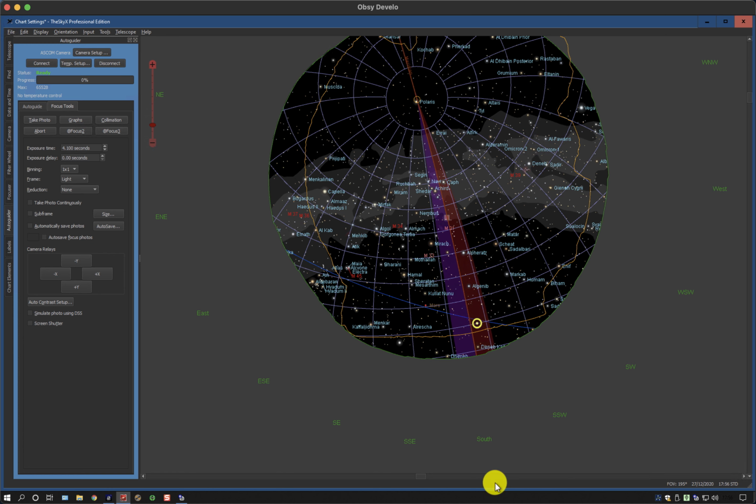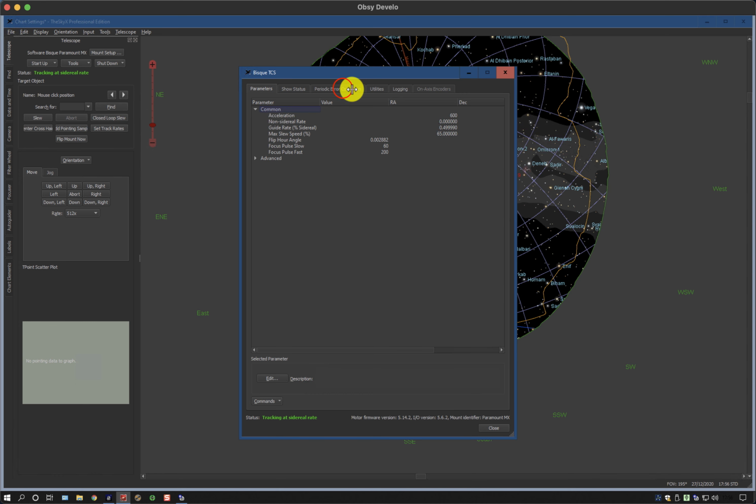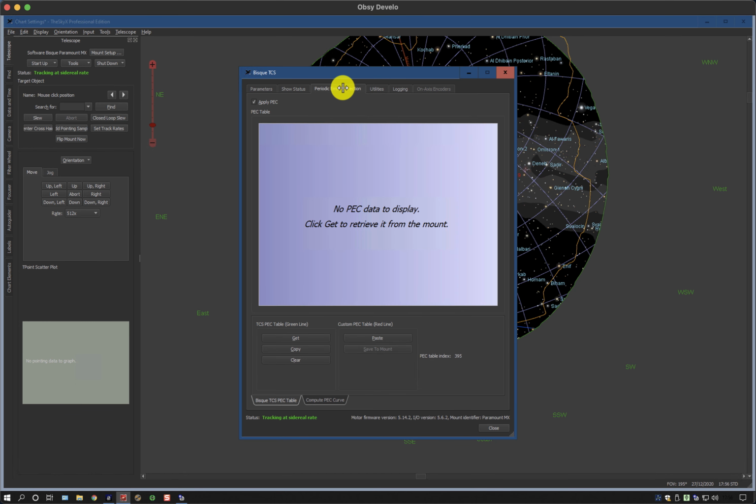Before we get started, there are a number of different setups that we need to just confirm. If we go into the Telescope tab and Tools and PEC TCS, we need to go into the Periodic Error Correction tab, and we need to make sure that there isn't anything there.